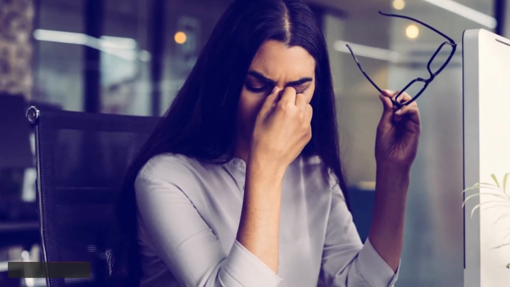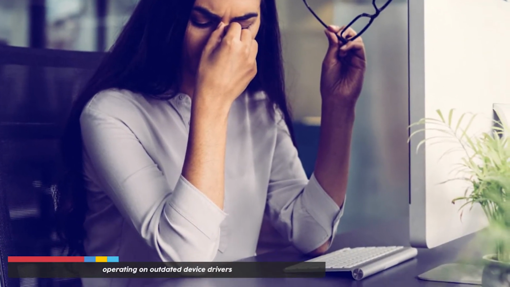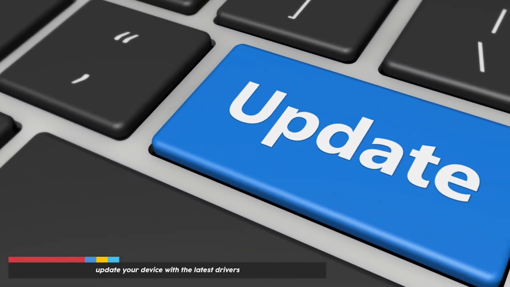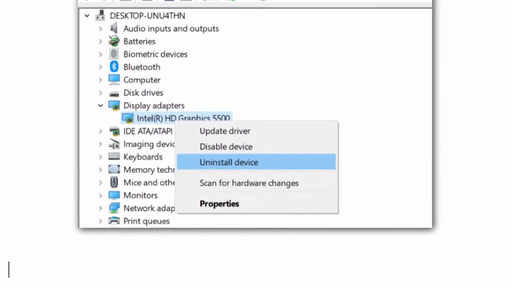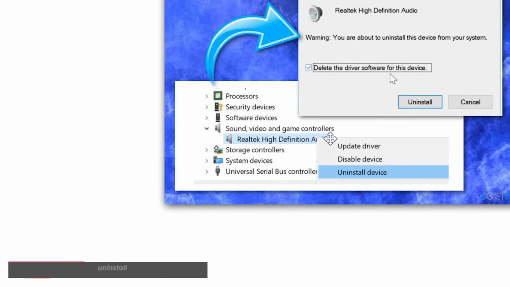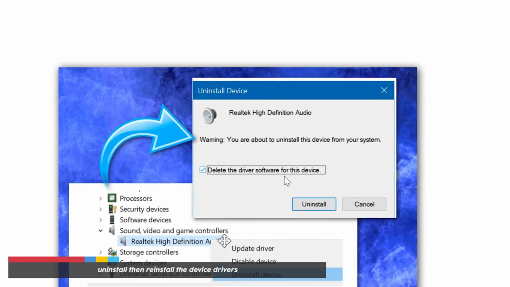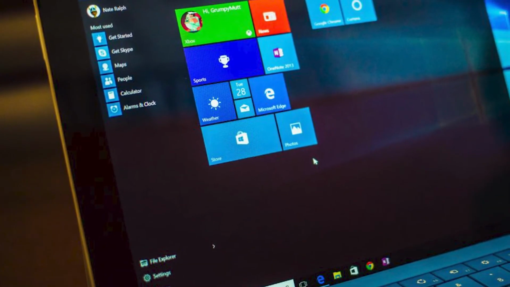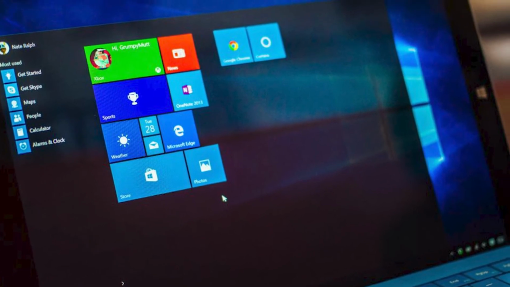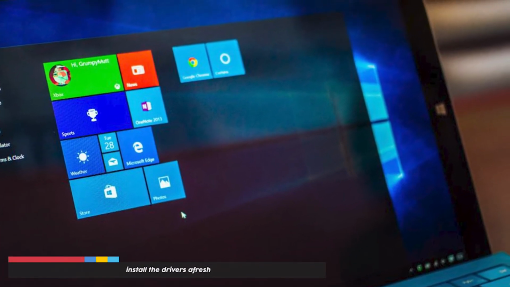Number 5. The problem could also be that you are operating on outdated device drivers. The solution may be to update your device with the latest drivers. Number 6. The reverse may also work, which is to reinstall the device drivers. To do this, uninstall, then reinstall the device drivers. Reinstalling is different from updating, as it completely wipes out what was there before, then it allows Windows to install the drivers afresh.